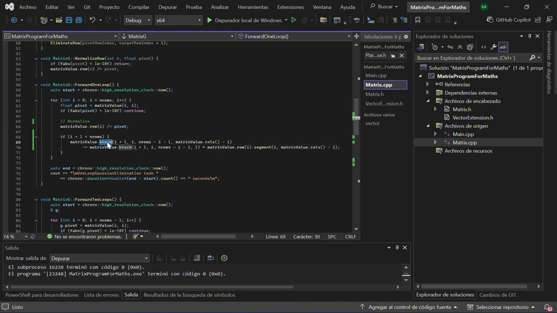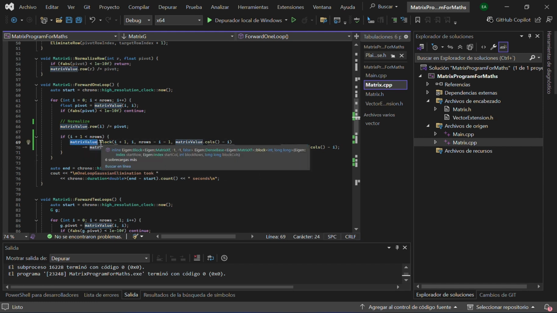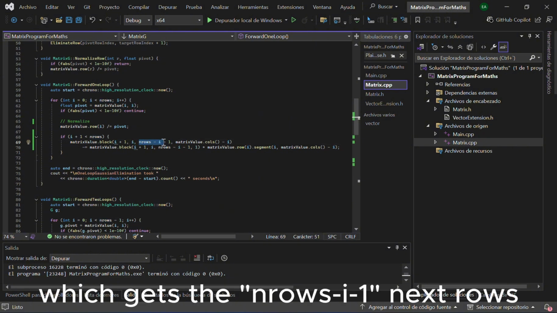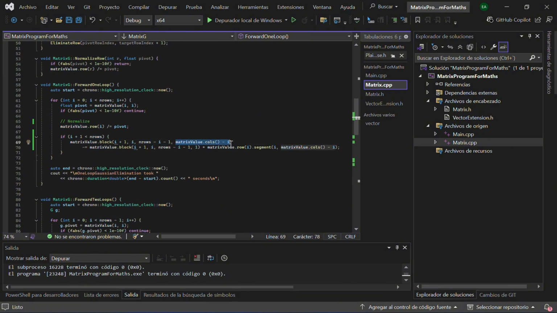So this function that is named block lets you choose which submatrix you can get from this matrix. Here we specify the starting row, here the starting column, here the ending row, and here the ending column.